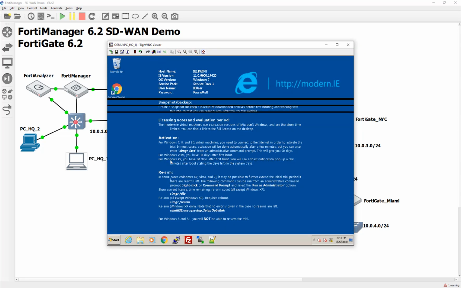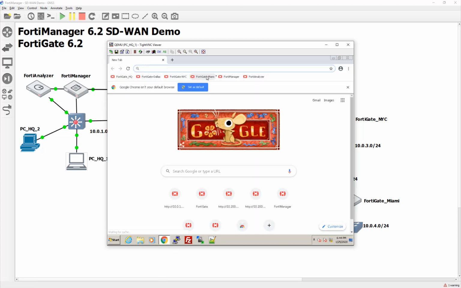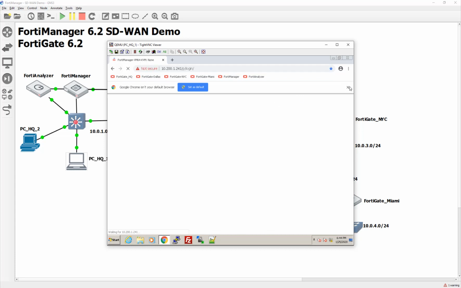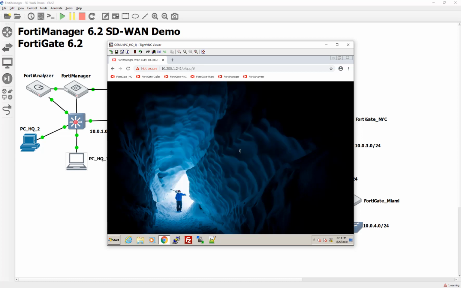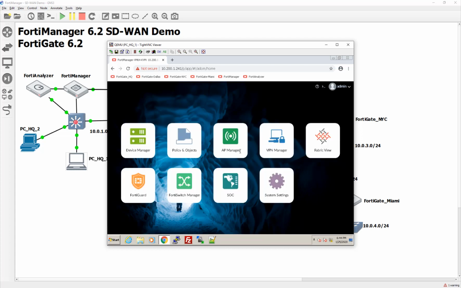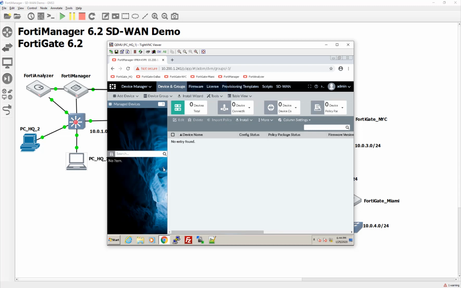All right, there we go. And I'm going to log into the FortiManager's IP address. All right, so FortiManager, there we are. And nothing so far is being managed. So no worries. You can tell here, if we go to our Device Manager, there's just not going to be anything there because we have not added any devices into our FortiManager.